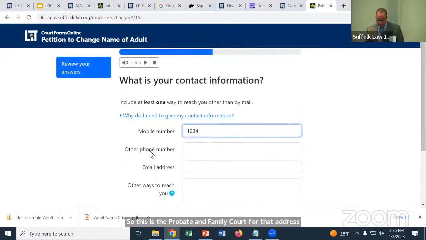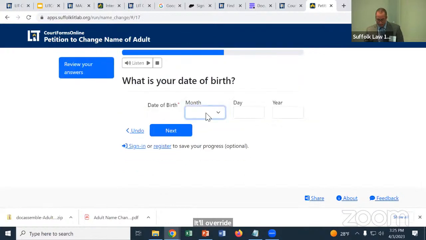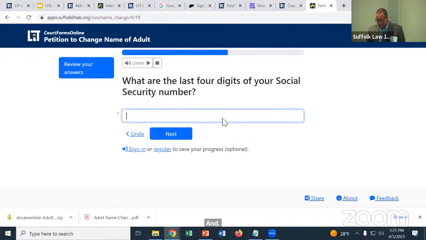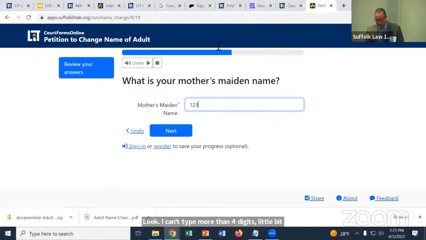To override. And let's see that input for date of birth again. Look, I can't type more than 4 digits. A little bit of safety check there.